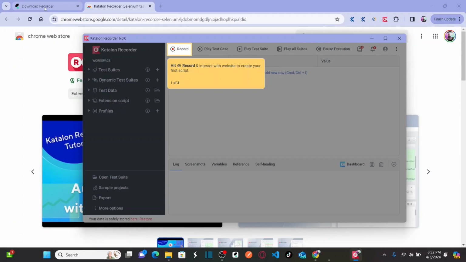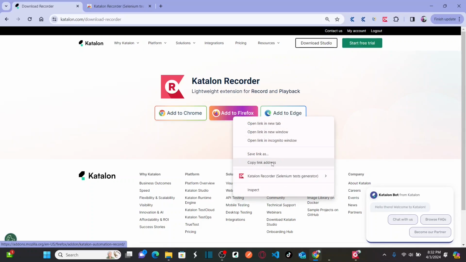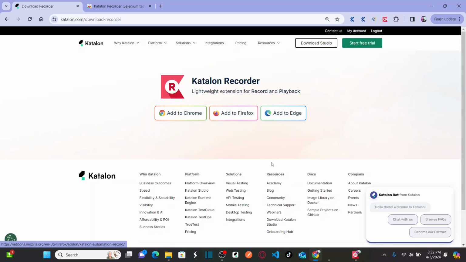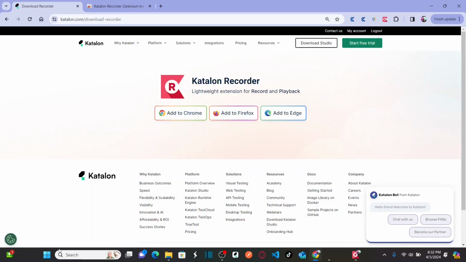Now let us go back to the same web page that we opened. If I want to install the Katalon Recorder web extension for Firefox, instead of clicking on this button, I would like to right click and copy the URL link because I'm on Chrome browser. I would like to open the Firefox browser now.